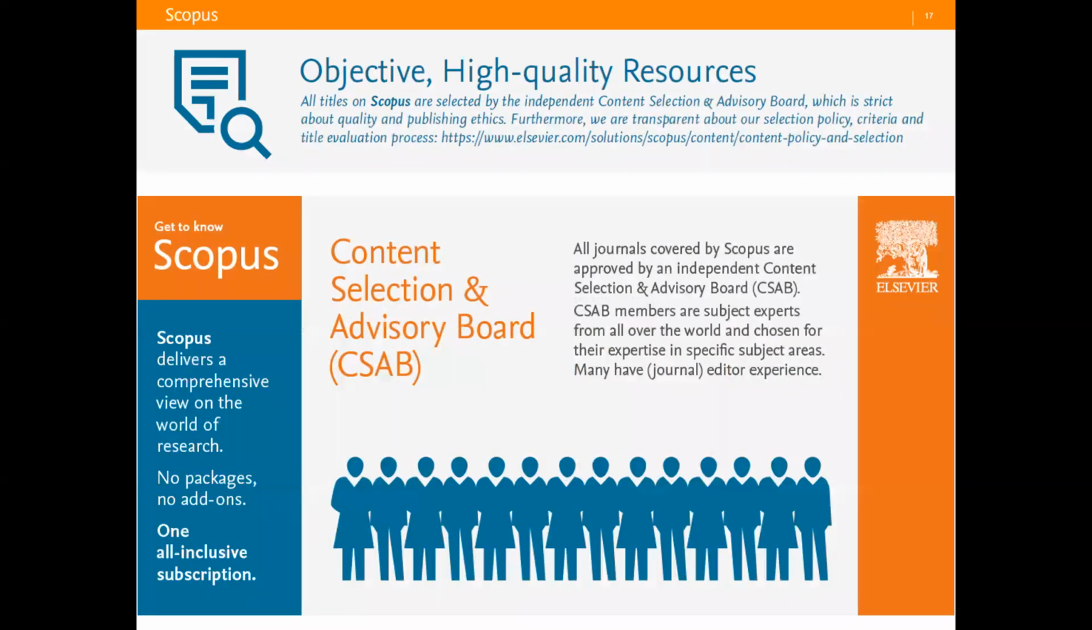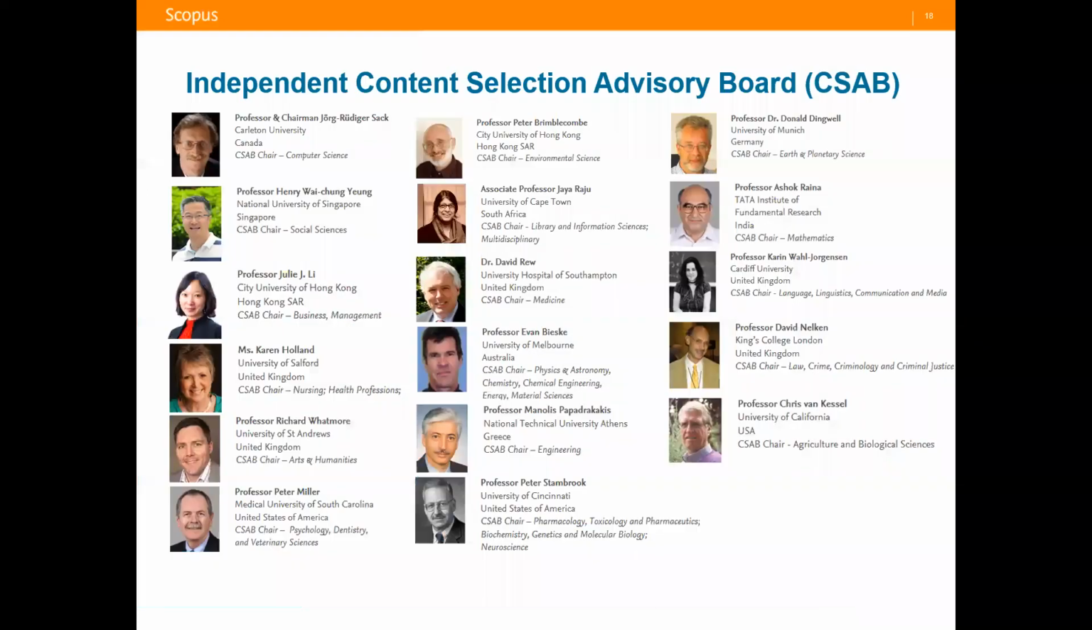I've talked quite a fair bit about the entire process. I may have lost a little bit of you along the way because of the complications, but hopefully this clarifies things for those of you who are interested. The Content Selection and Advisory Board covers all journals that are included within Scopus. They are subject experts from all over the world, chosen for their expertise in subject areas. I think it's interesting to share who the Content Selection and Advisory Board are. They come from all around the world, from Asia Pacific with Professor Julie Lee from the City University of Hong Kong, who is a CSAB member for Business and Management. You find other very interesting, prominent researchers who are the subject chairs here.